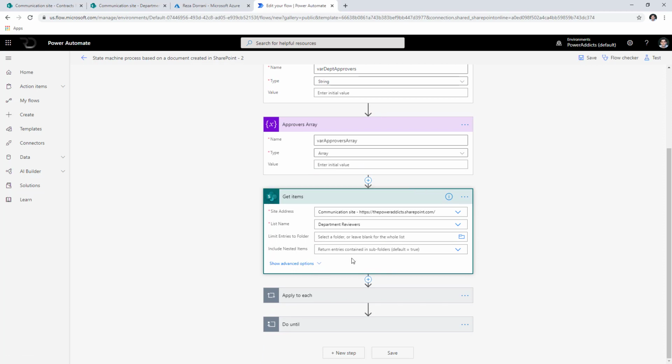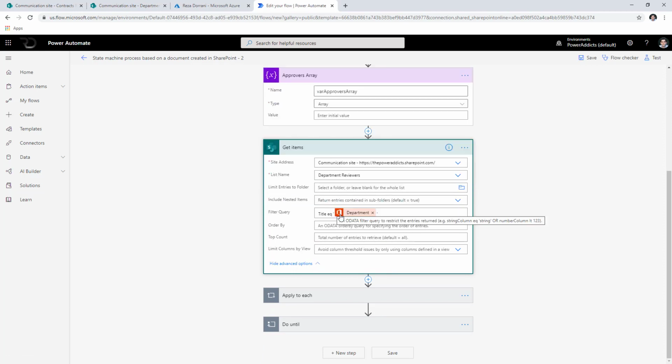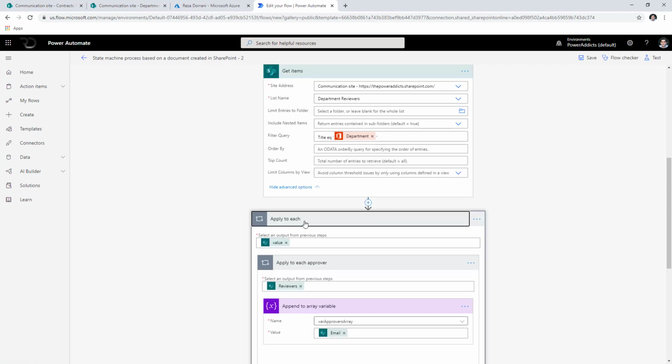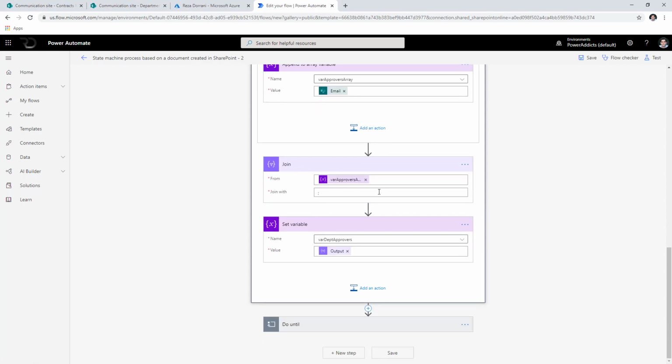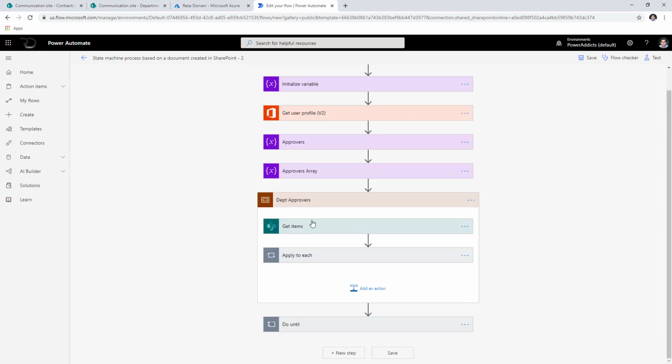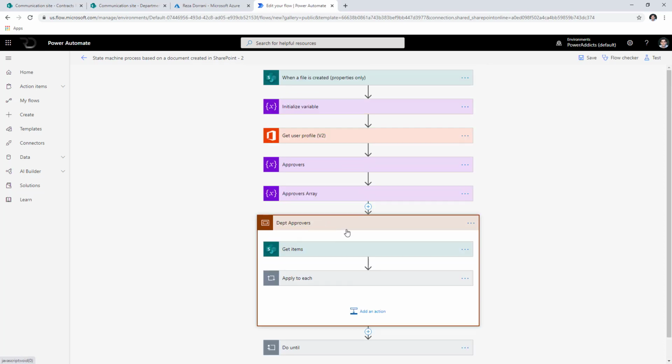Once we get the department reviewers associated with the department of the user who has created the contract, we go and loop through the response that we receive from the Get Items action, grab the emails of the reviewers, put it into that array variable, and then we join that array variable by semicolon because we need the email IDs semicolon separated in order to create the approval task. And finally, we get that semicolon separated email IDs of the approvers, and we put it in a variable called department approvers. Also, I've gone ahead and put these two actions in a scope. So this is the scope for fetching the department approvers.